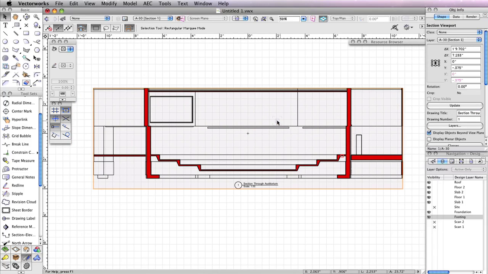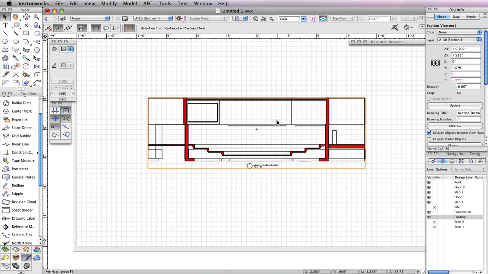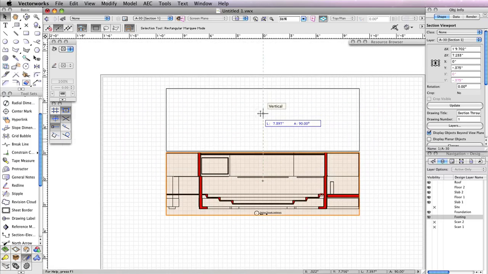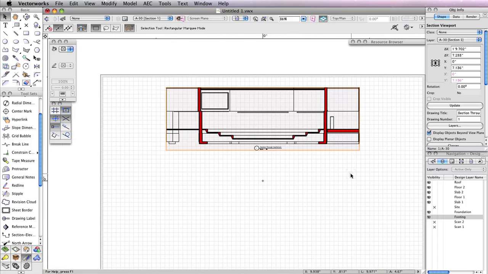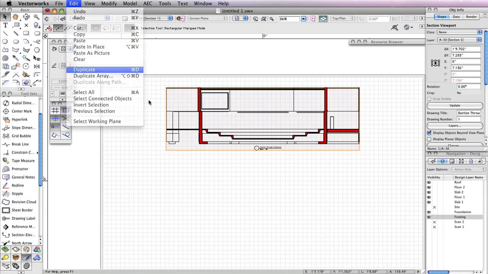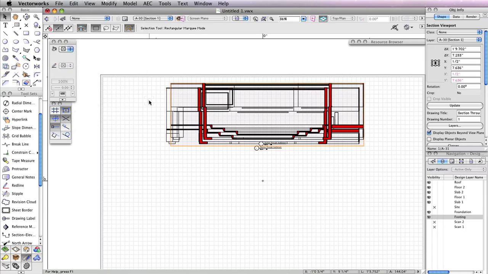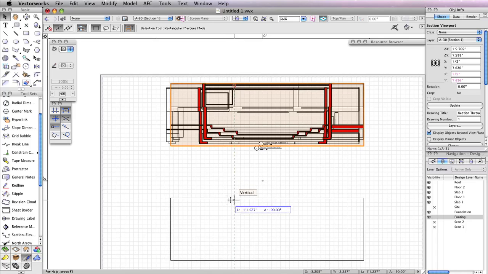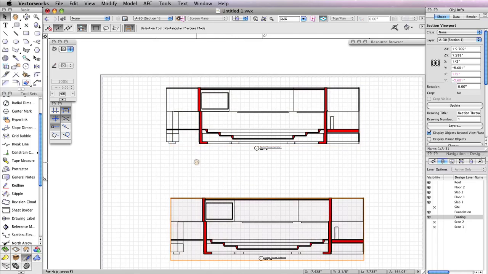You're going to place 2 section viewports on this sheet layer as well. So click and drag the section viewport toward the top half of the page. After moving the section viewport to its new location, go to Edit, Duplicate. This is another option you have for duplicating objects. Now simply click and drag the viewport to the lower half of the page.